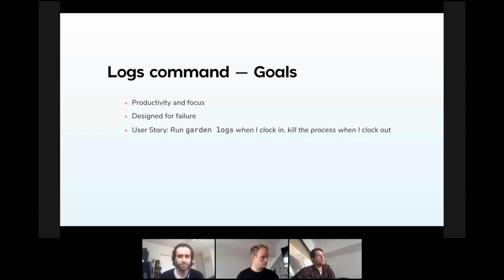I suppose it goes without saying when you're developing distributed systems. And the way that is supposed to manifest in a new logs command is that it just tries really hard to always reconnect, essentially. So you can see the user story below: run Garden logs when I clock in, kill the process when I clock out.